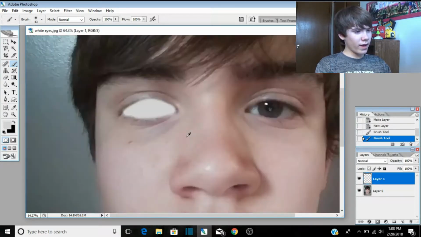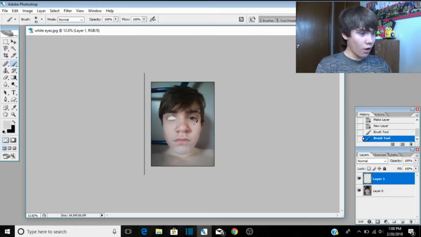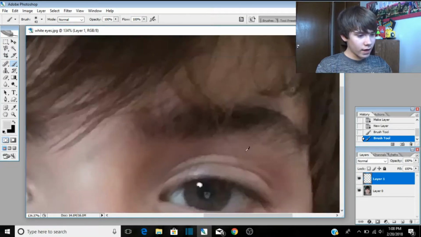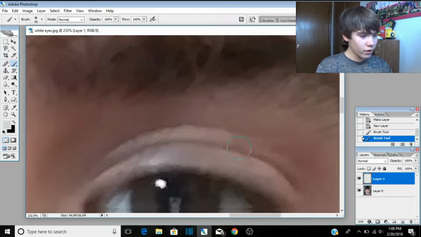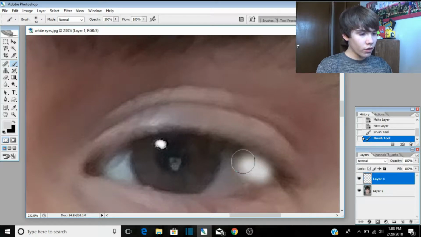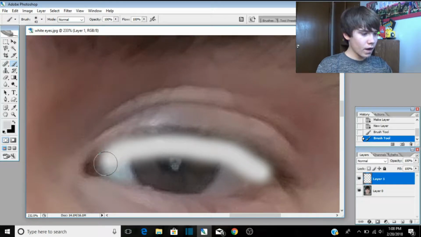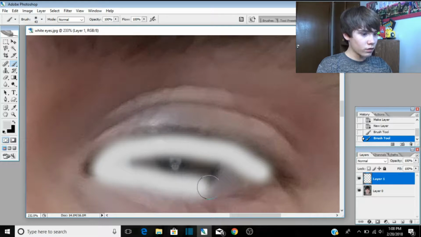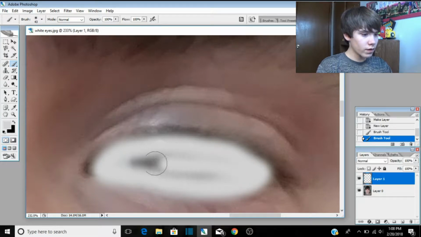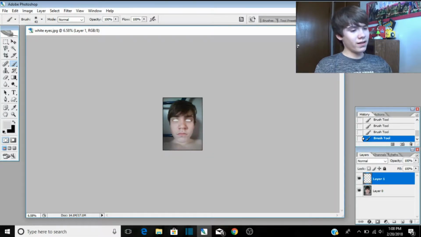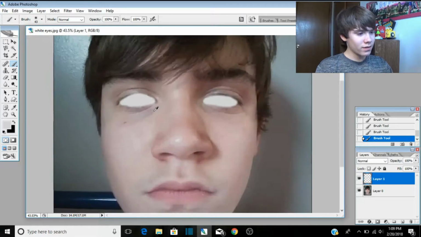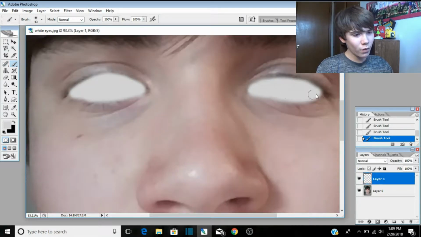Alright, that looks okay. I mean, it looks terrible right now. Now, granted, I am not taking my time, but if you take your time, it'll look good. It won't start looking good until you're just about done with the whole entire thing. That's the only time that it will start to look good. So already, it's just whited out eyes. Not completely white, but white enough.